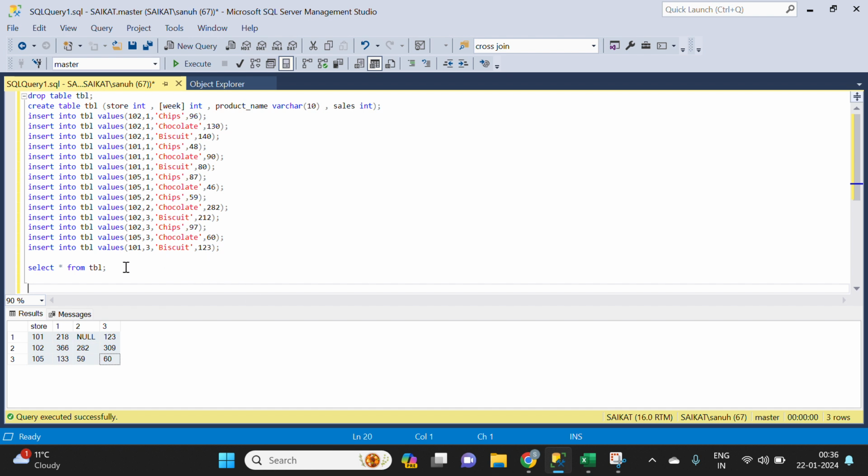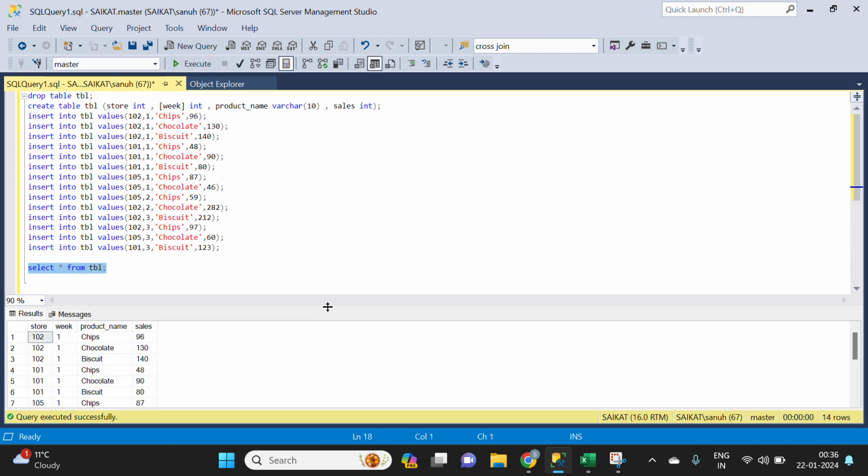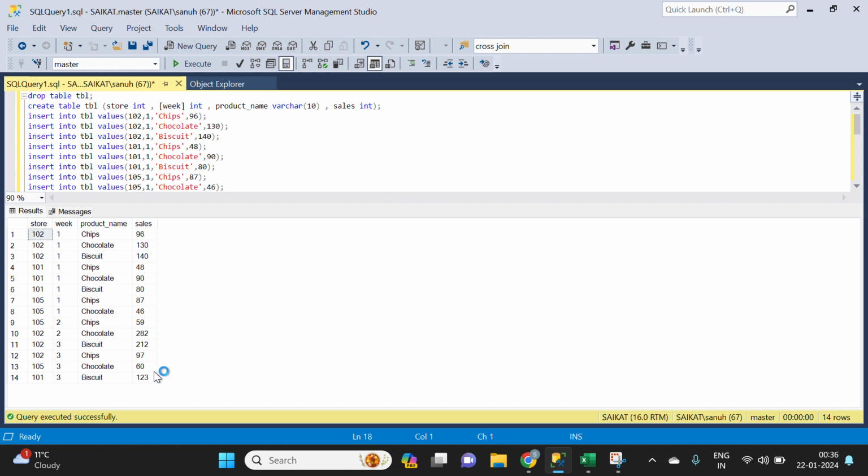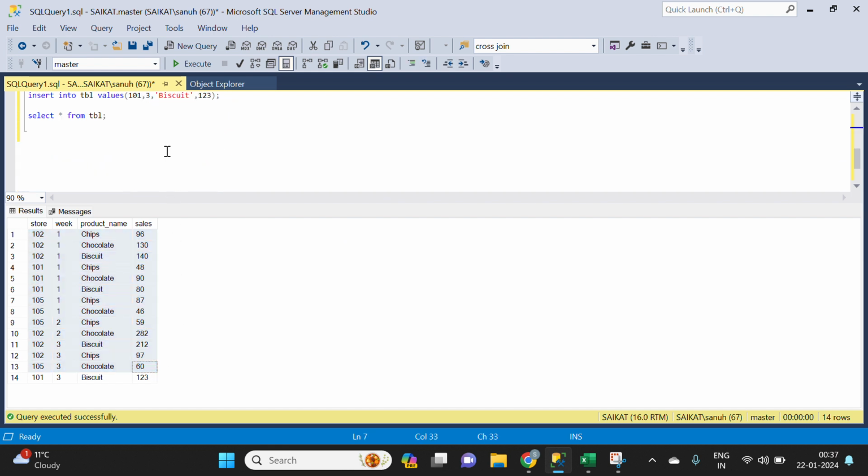So I have created the data for you. If you see, this is my data, right? This is the data that we have. So how are we going to solve it? There are multiple ways to solve this question. I will use the pivot keyword to solve this problem. I know that there are various ways, so you just try and let me know. Okay, so this is our data.